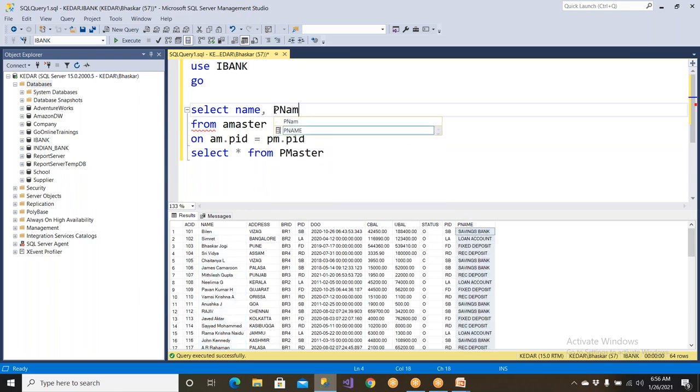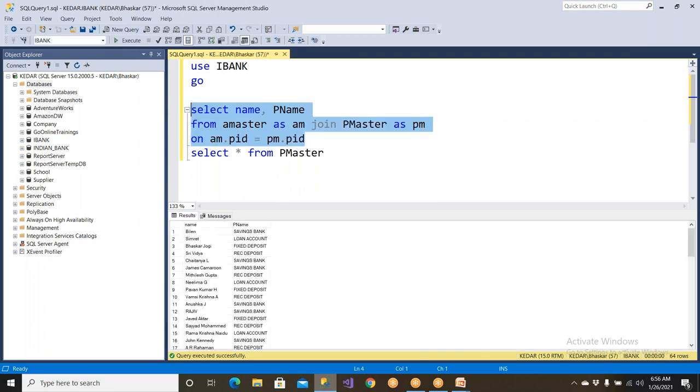So let me say product name. I need only this data. That's it. I need the name of the customer and the product name. Bilin has taken savings bank account. Simrit has taken loan. Bhaskar has taken fixed deposit.